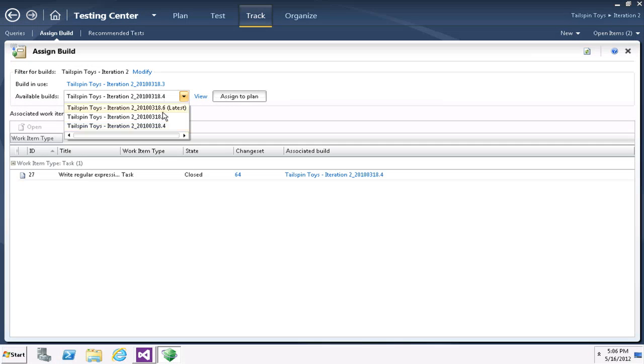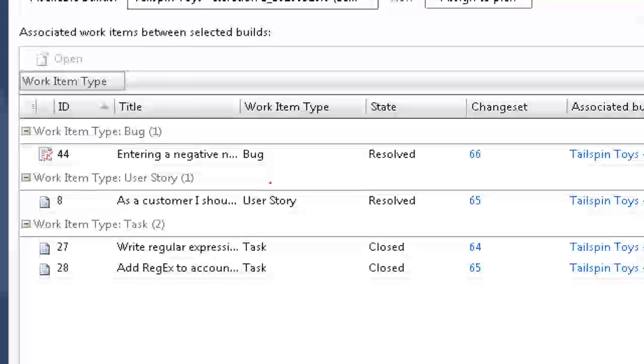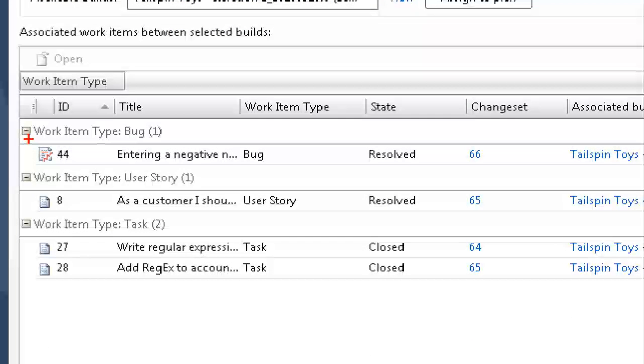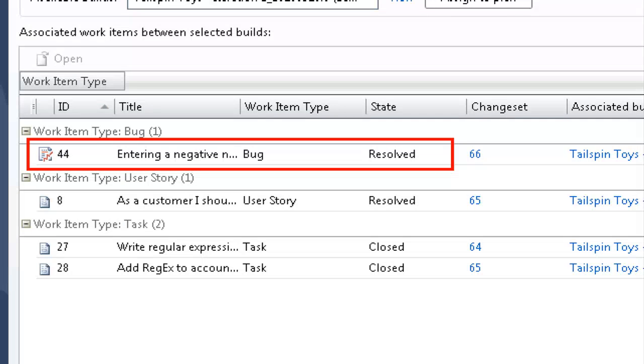Next, I might look at the latest build, and you'll notice that a few things have changed. Number one, we've had a bug that's actually been marked as resolved, and the practice we follow on my team is that if a developer says they've resolved a bug, it's up to the tester to actually close that out, verifying that they can't repro it anymore. So that gives me something new to test.